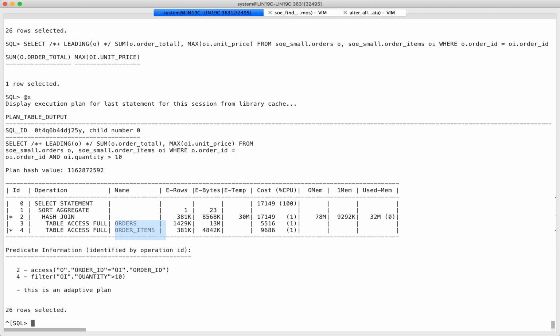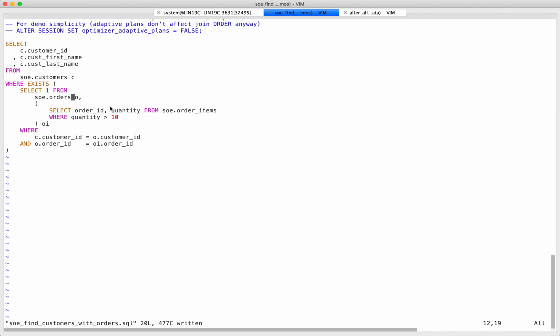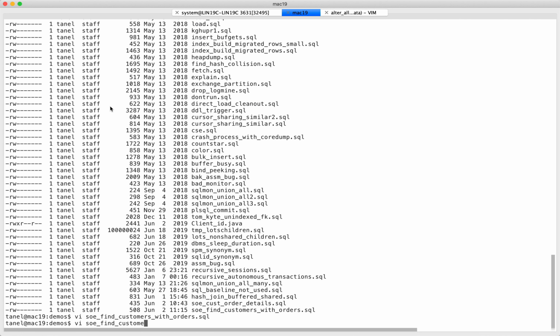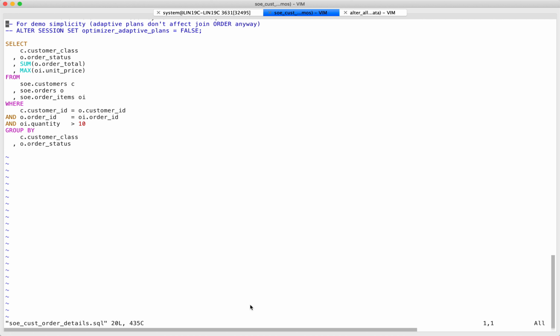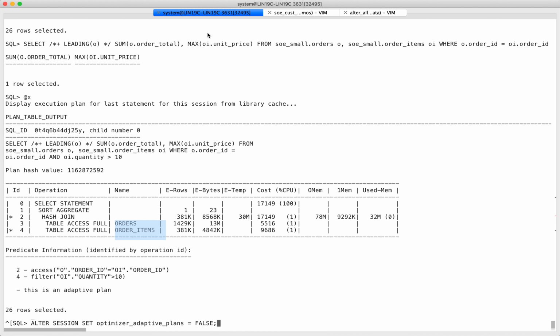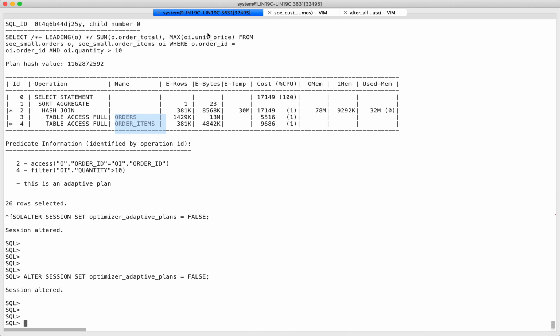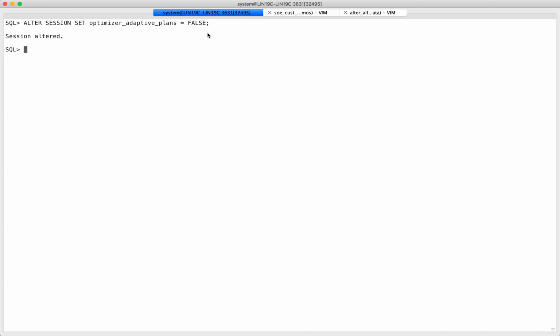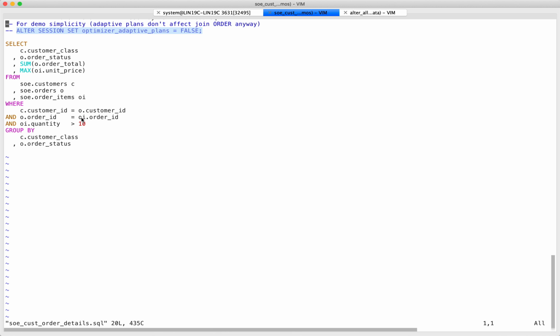So I'm going to show you a bit more complex example, which, I guess I did something wrong in my demo. So here is a script, and I'm going to disable adaptive plans just for simplicity, because otherwise there are too many moving parts. Although adaptive plans don't change join order, they can only delay deciding the join method a bit. Not the join order, but the join method. But anyway, I'm going to disable that, so there will be a bit less noise on the screen.